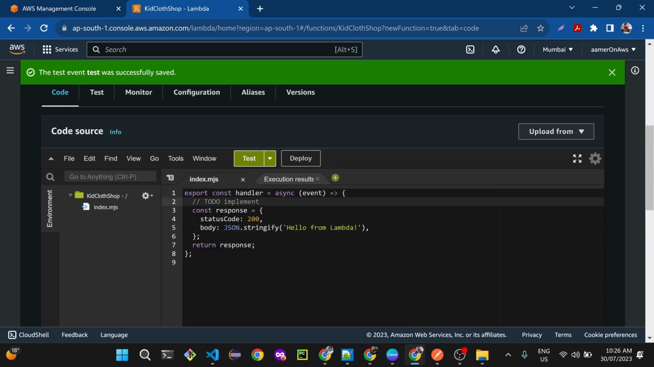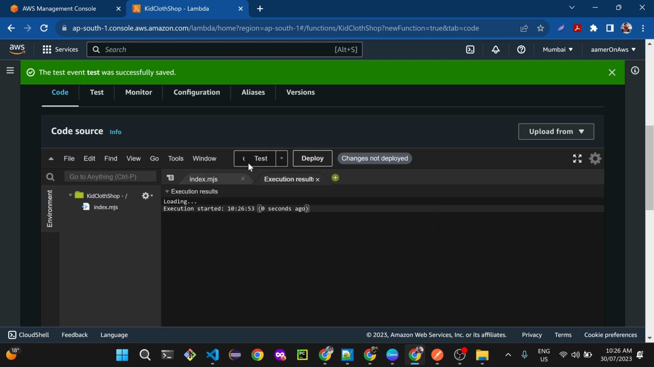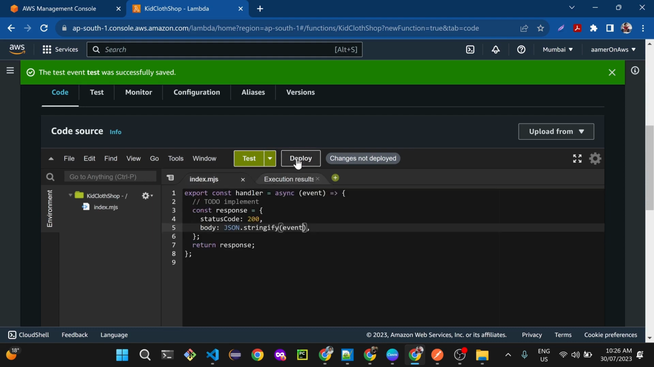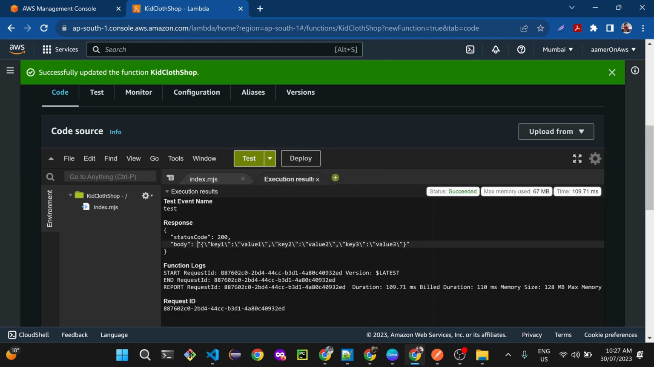We will make slight changes here. Instead of returning a hello from Lambda message, I'm going to take this event, which is the most important part, and paste it here. This event is the most important object, and it exists in every programming language. Now test it one more time. See, you are getting the same result. I just forgot to deploy it. Quickly deploy it, and once you test it, you can see we got the key value pairs coming from the input variable which we pass from here.